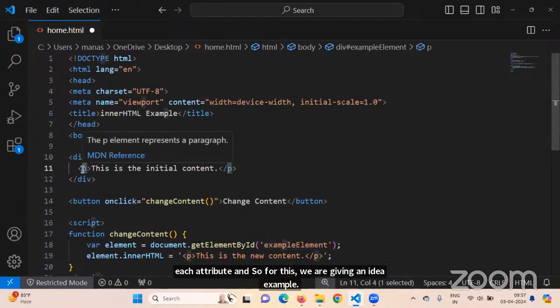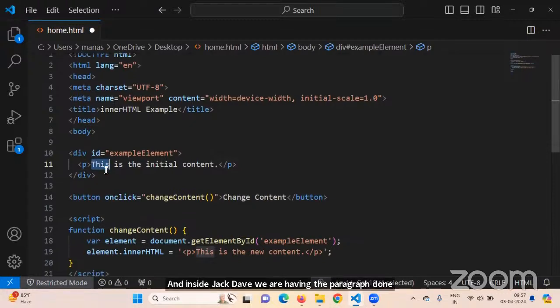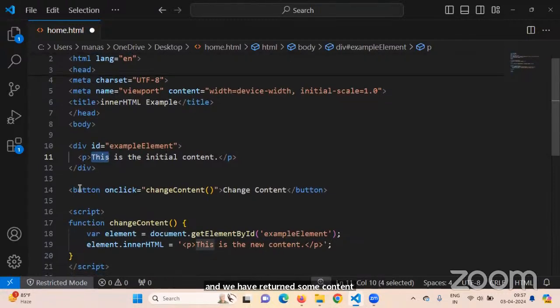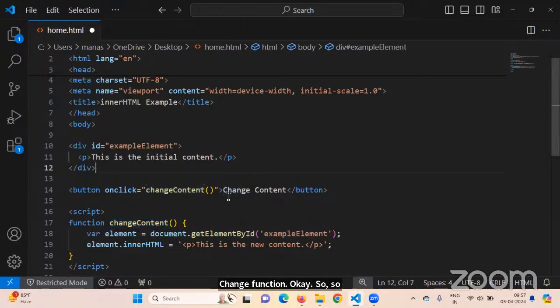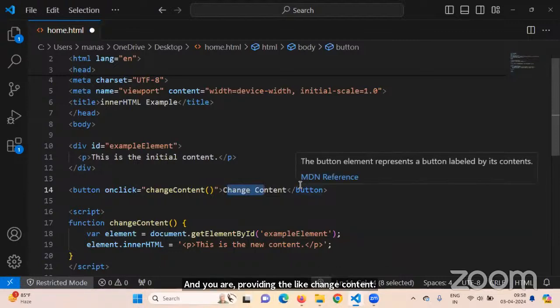Inside that div, we have a paragraph tag and we have written some content: this is initial content. We are also providing a button. What should happen on clicking this button is something we mention in the onclick attribute. On click, we call the change content function in JavaScript. So on click it should call the change function, and we provide the button text like change content, and close the button.